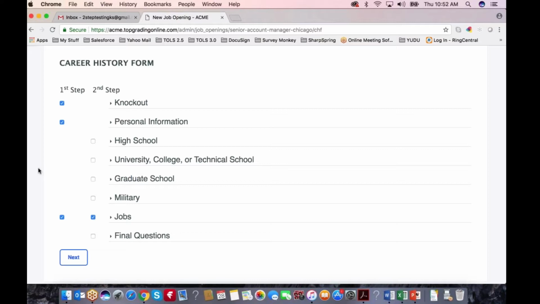But after the phone screen, and we'll go through all these steps with you, when the candidate goes back in to fill out the rest of the career history form, okay, you need to check which sections you want them to complete. And for most companies, that's all those sections: high school, university, college, technical, graduate school, military. Some companies yes, some companies no. And then the final questions.